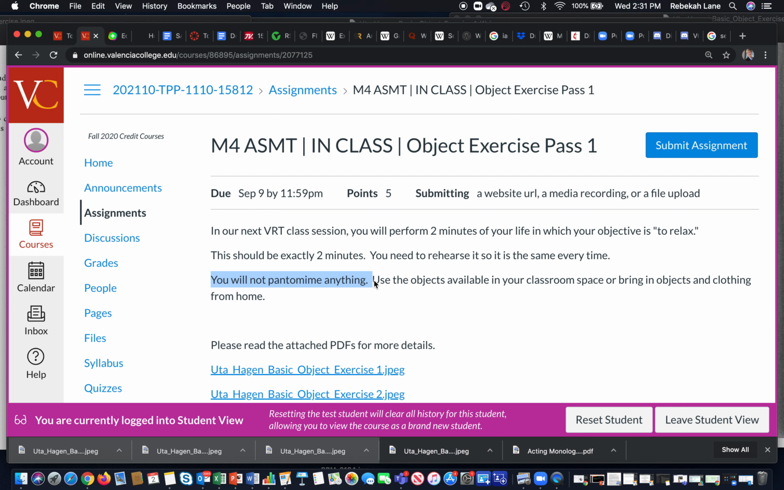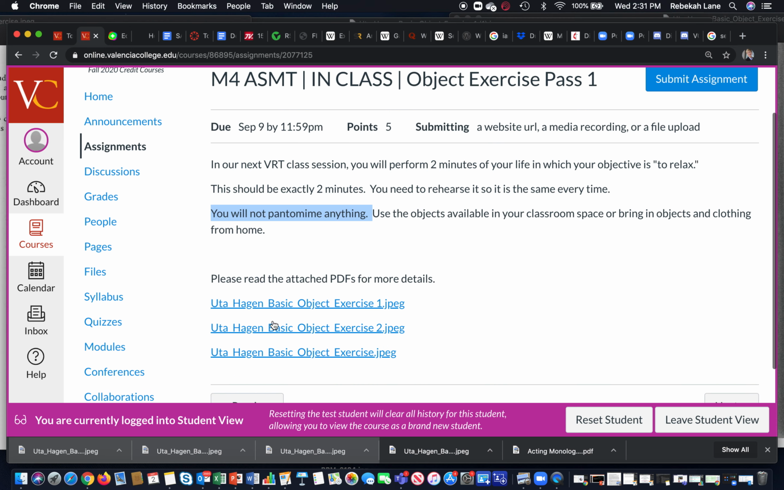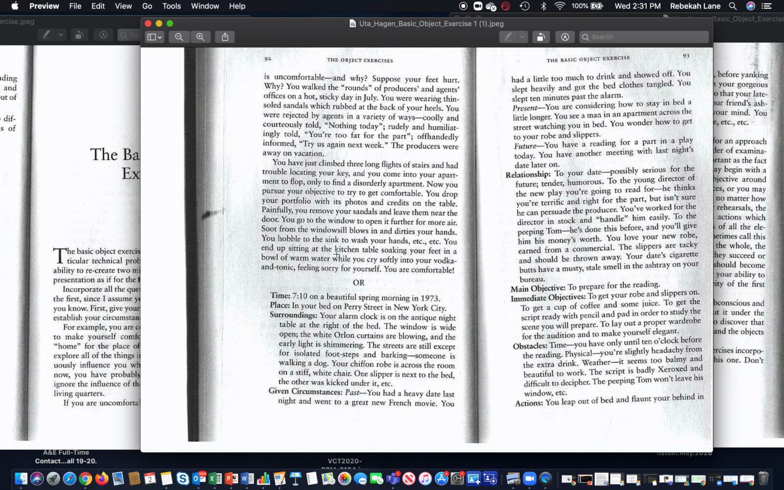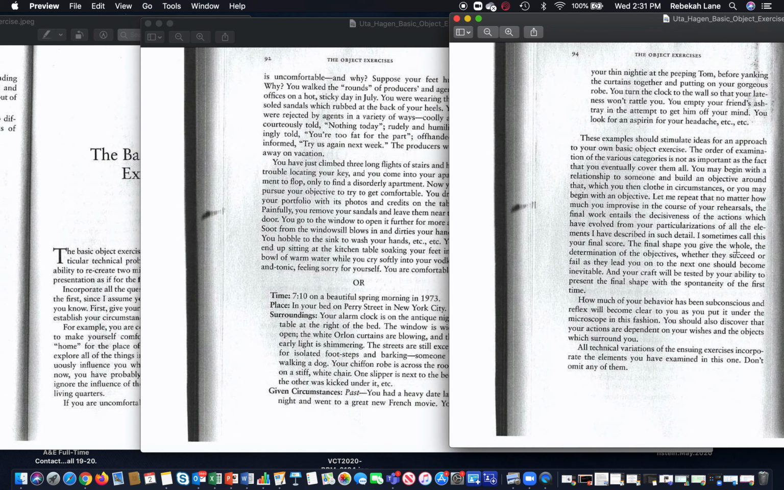Now, for the directions, I expect you to read these three files right here. I know it says PDFs, they're clearly JPEGs, but they're image files, and I'm going to show these to you. This is what they look like. We are looking at copies from a book. This is a woman named Uta Hagen, and she is a well-known, well-respected acting teacher, and this is an exercise that she uses that we're going to borrow. In order to do this assignment correctly, you need to read these 3 pages. Okay?